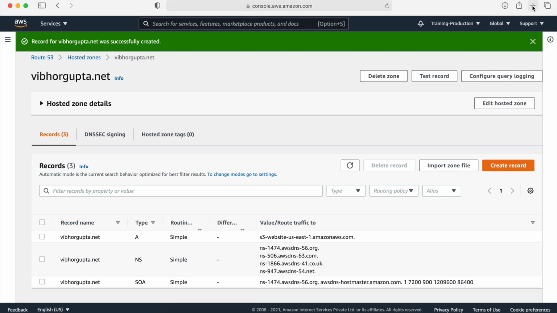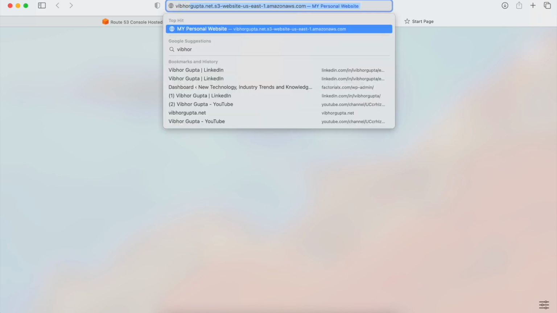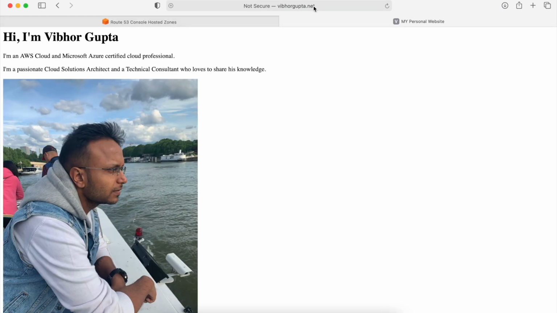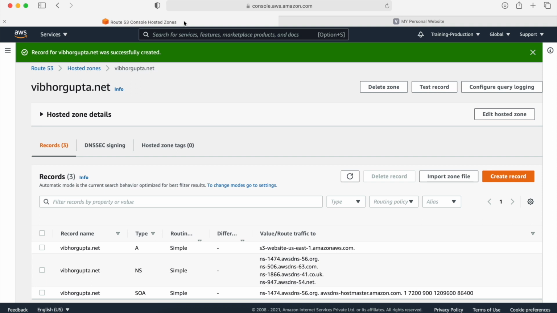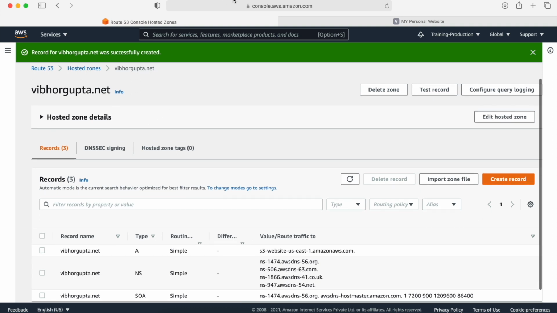Let's go and check if our website is working or not. Enter the domain name that we have already configured, and if you see, our website is working perfect. Now the next thing that we have to discuss is versioning. Let's go back to S3 bucket.